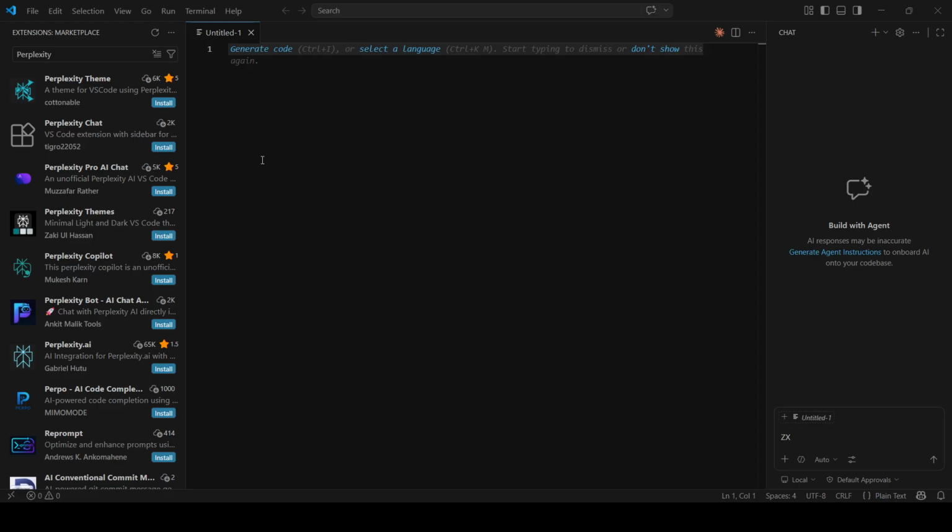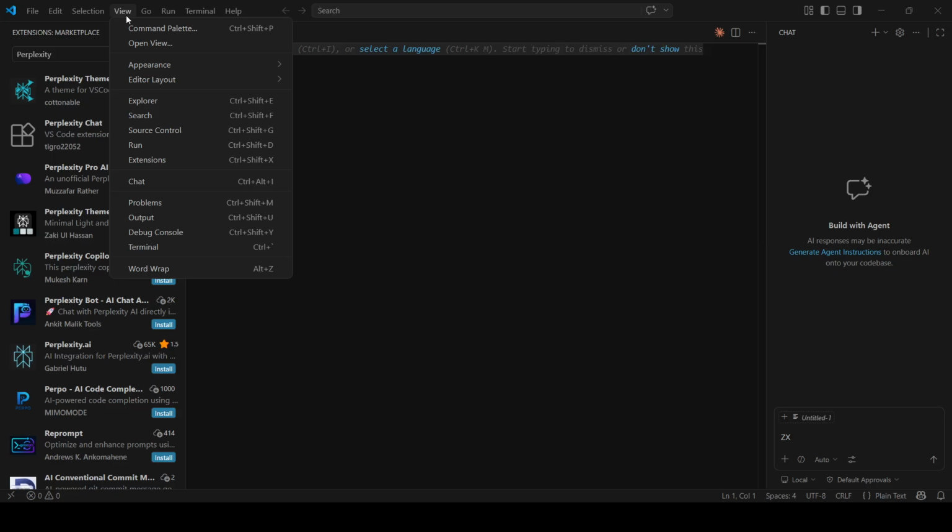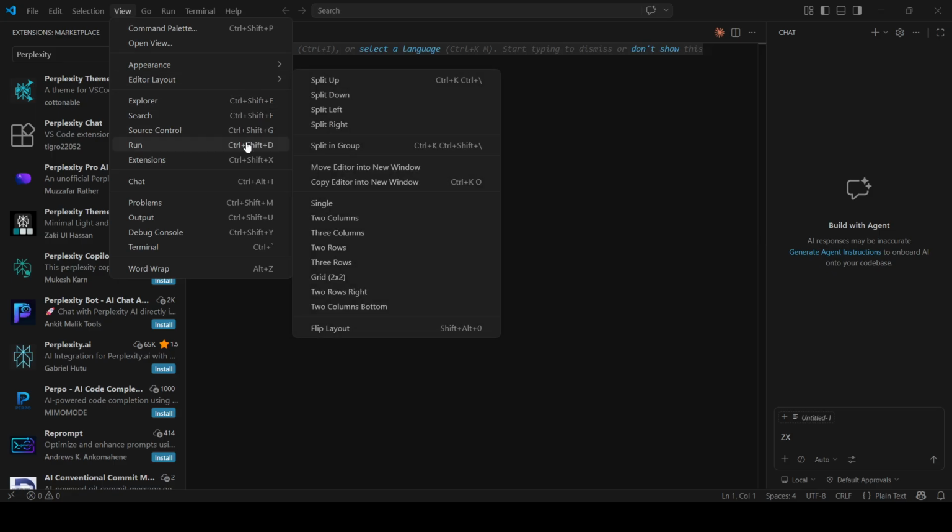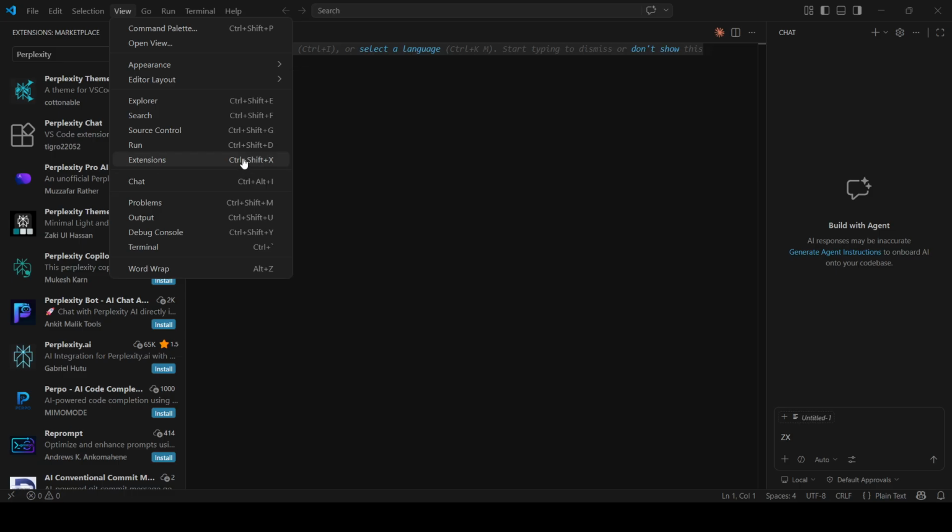Next, go to the top menu bar and click View. This menu controls what panels and tools are visible in your editor. Using View is a reliable way to get to the right place, even if your sidebar layout is different from mine. If your window is small, the menu names may collapse. Just expand the window or look for the View option in the menu bar.